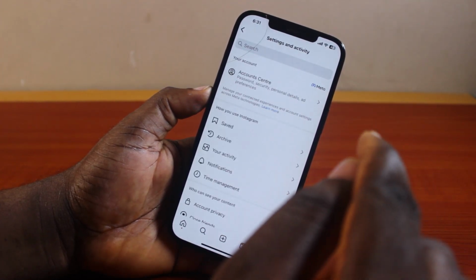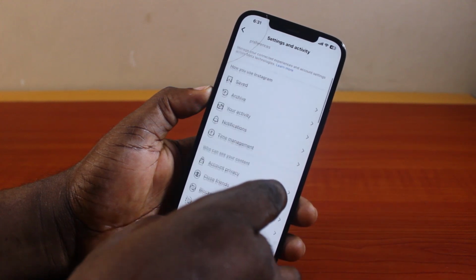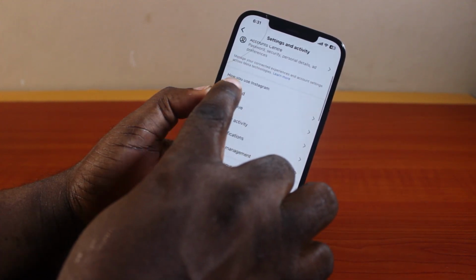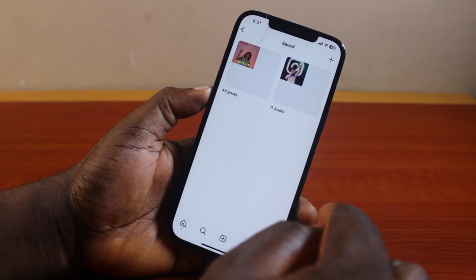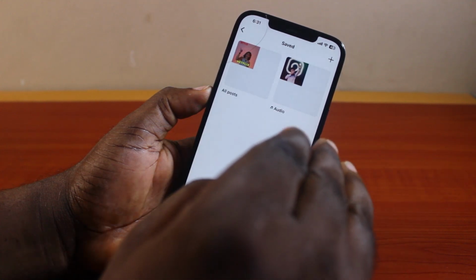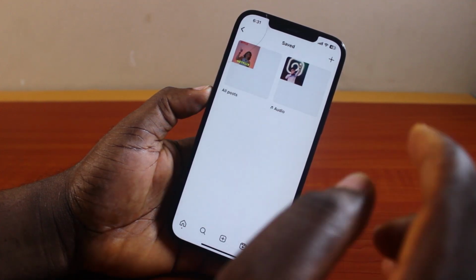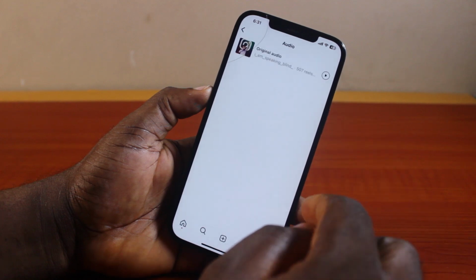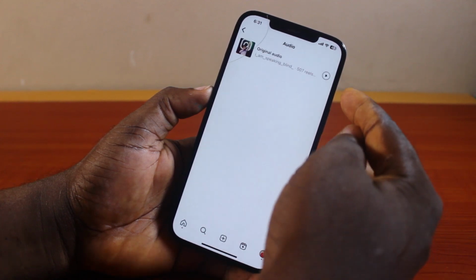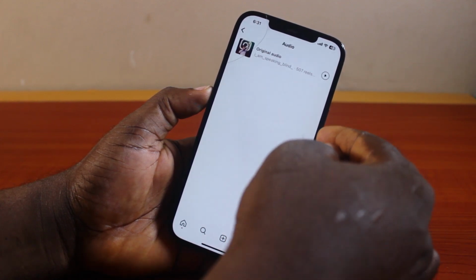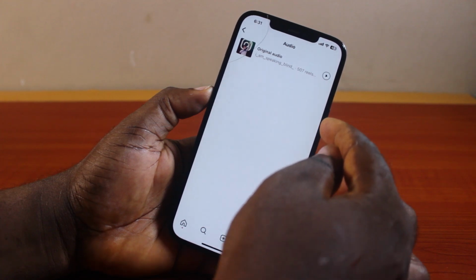On your Instagram settings and activity page, you want to scroll down the page until you get to how you use Instagram and click on saved. Then under saved, you see different folders or collections of folders here. Now go ahead and click on audio. Then once you click on audio, you're going to have access to all the audio you saved on your Instagram here. Then you can now go ahead and reuse them.